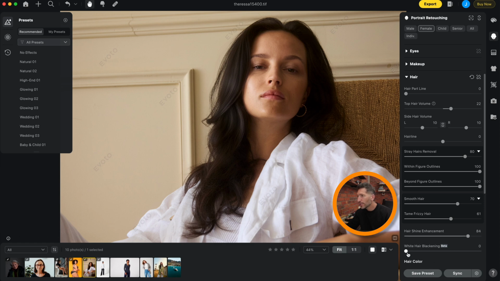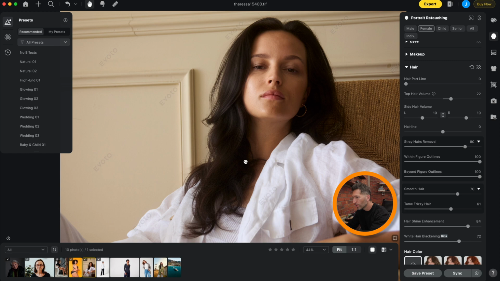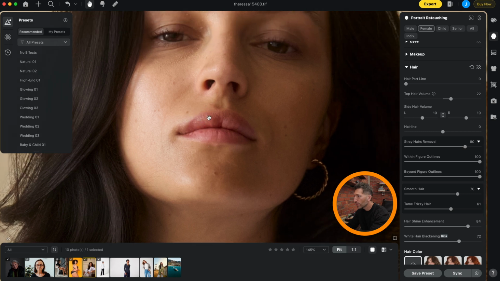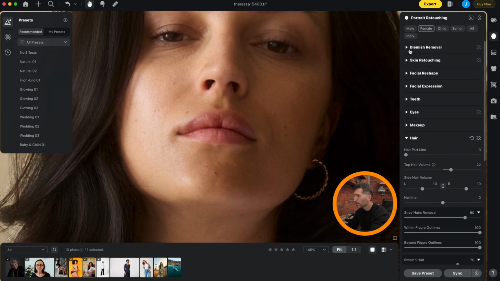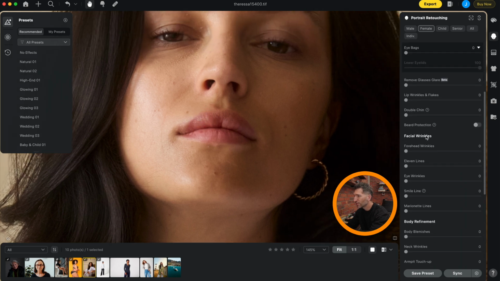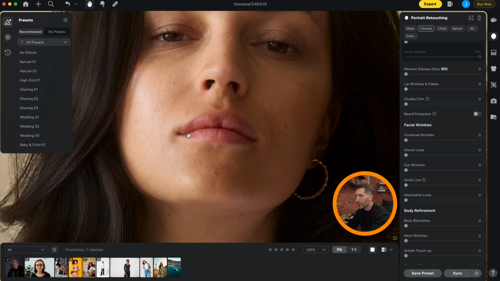White hair blackening. This will only work with dark hair. And you can see it did actually do a little bit. And we can dial that up a bit more. And in our lovely model here, we can also look at the marionette line. So she doesn't really have anything. I mean, she's obviously young and beautiful, but what we can do is just see if it does do anything. It did clean it up a little bit, and we can push the smile lines.